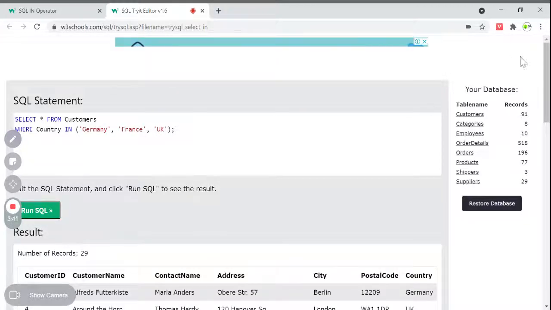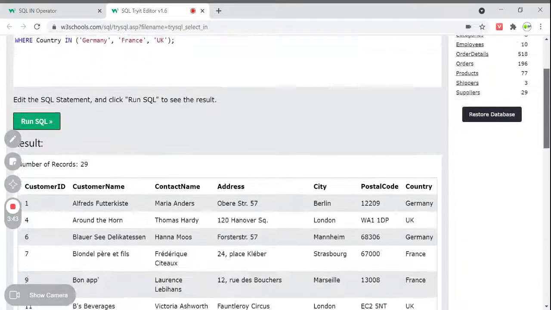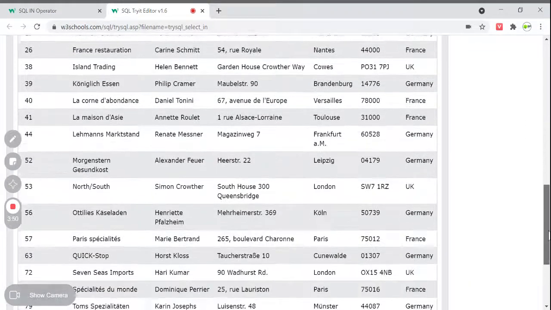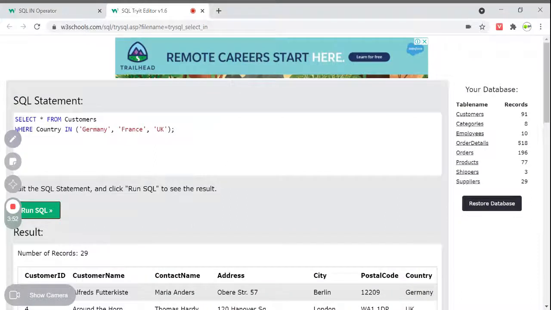Then I run the statement, and we get 21 records out of 91 records, which have Germany, UK and France as the country, not the other countries. Only from these three countries am I getting the list. Likewise you can write the same statement with country equal to Germany or country equal to France, and you will get the same kind of result.